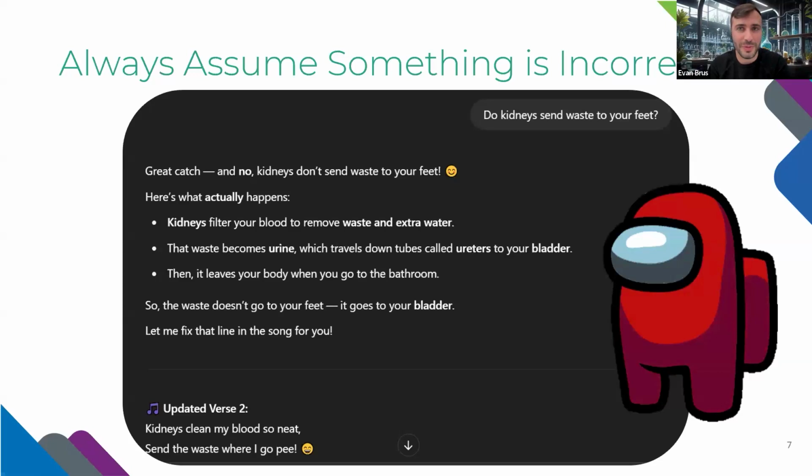So another thing to highlight for students is that if you give it a perspective or strongly advocate for certain views, it will take your perspective and run with it, which can be dangerous sometimes if you're coming in with disinformation. But yeah, it did correct it and gave the correct information afterwards. It updated my verse: now kidneys clean your blood so neat, send the waste where I go pee. Still works well enough.